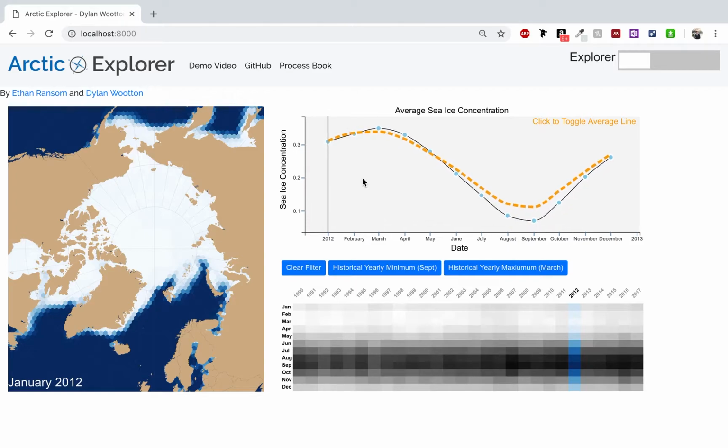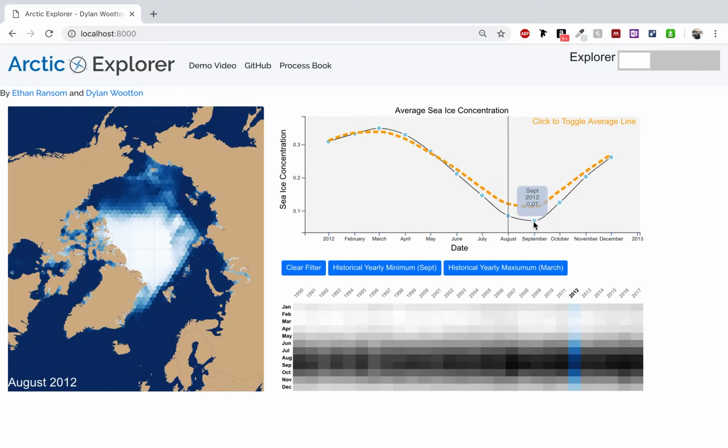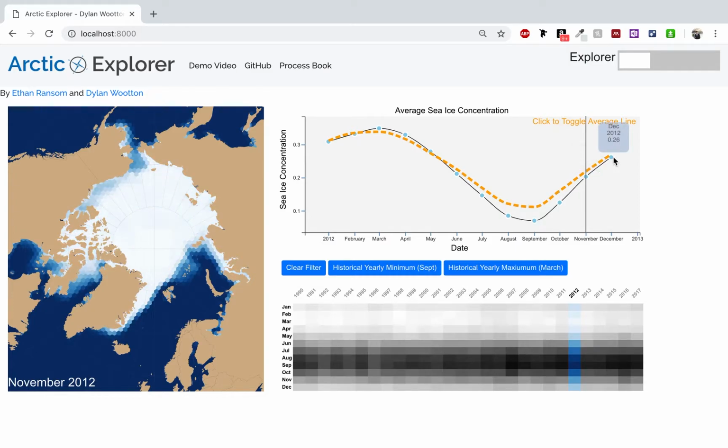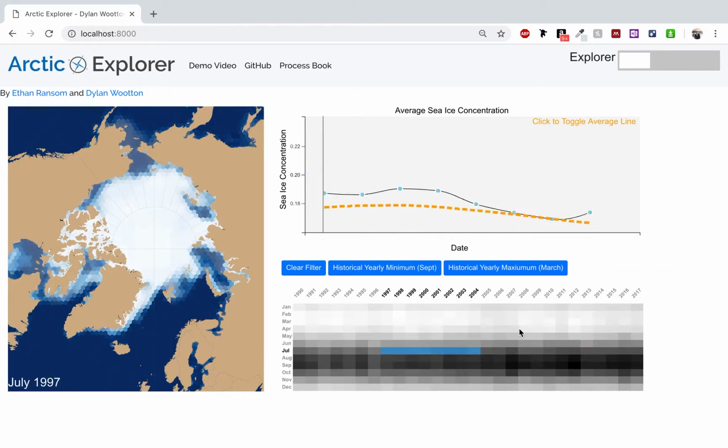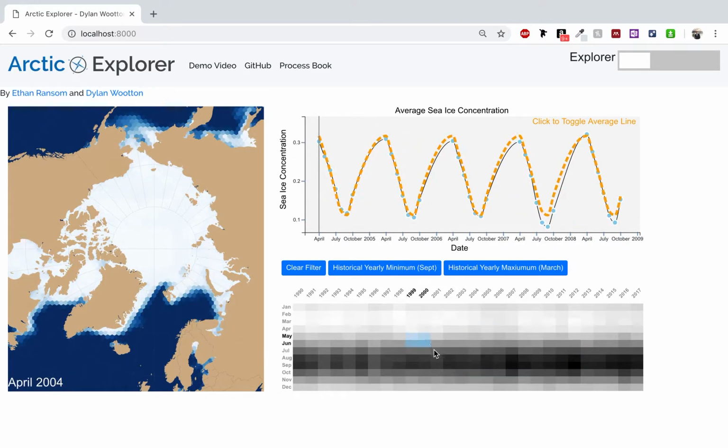has changed over time. Clicking on this specific data point updates the map to display the state of Arctic at that point in time. Throughout a year, this concentration can vary rapidly. To investigate trends in this chart, users can filter the data to be displayed using a heat map to the bottom right. The heat map lets users brush to filter the dates displayed on the line chart.